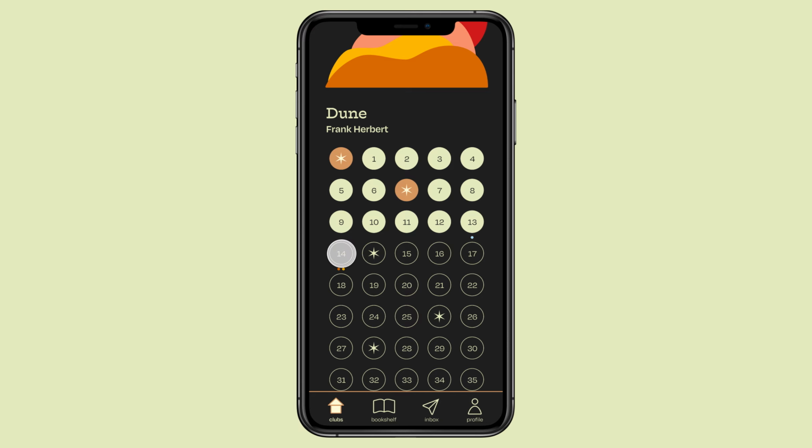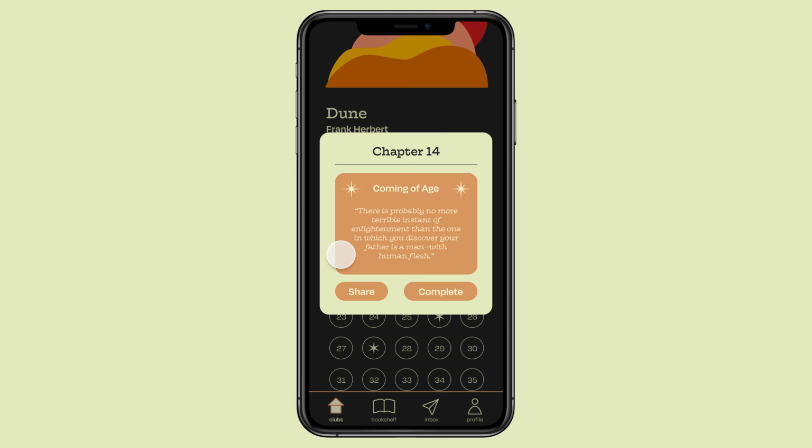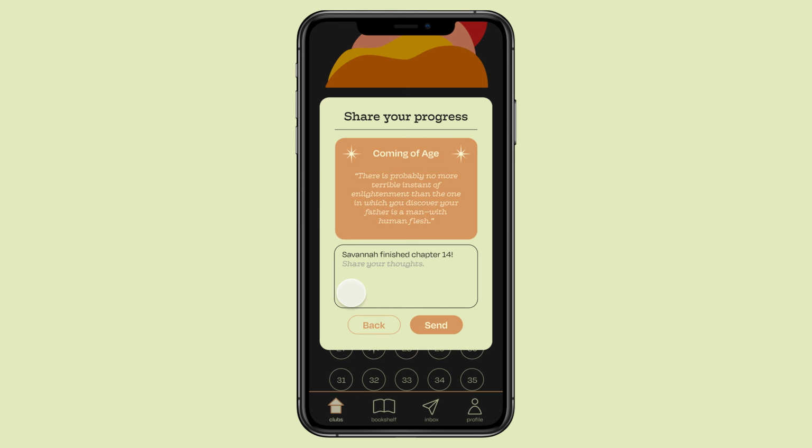Savannah just finished Chapter 14. This circle reveals a quote along with a theme that is vital to the plot of that chapter. You can either complete this chapter or share your progress with your friends, which we're going to do. You're able to write and send a note, which will then complete the chapter. So let's write a note, and it'll tell your friends that you just finished Chapter 14. And press send.